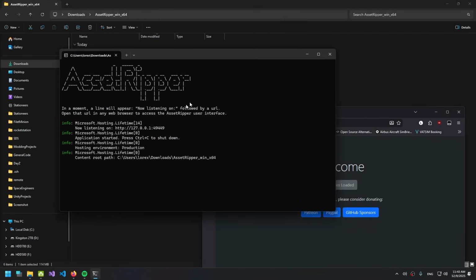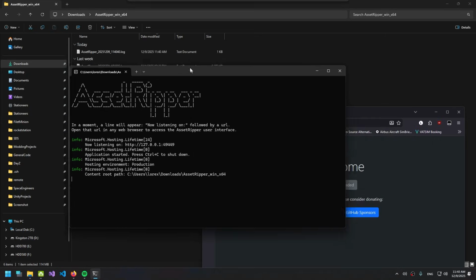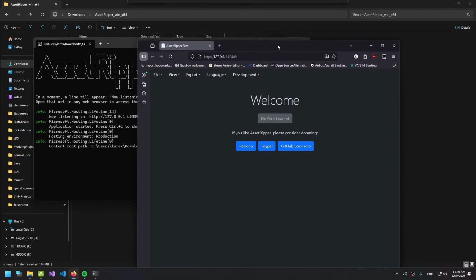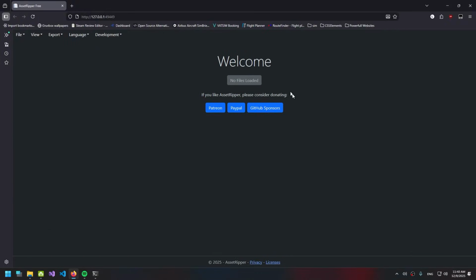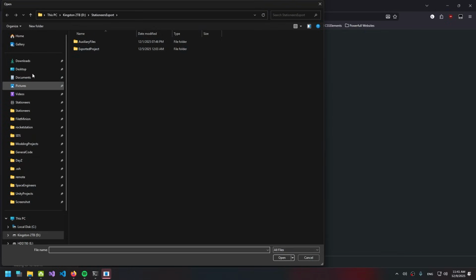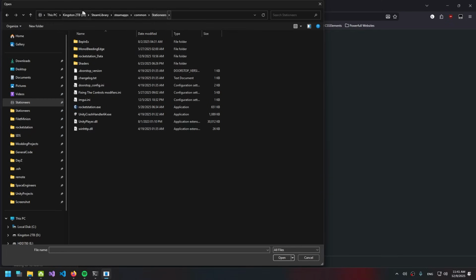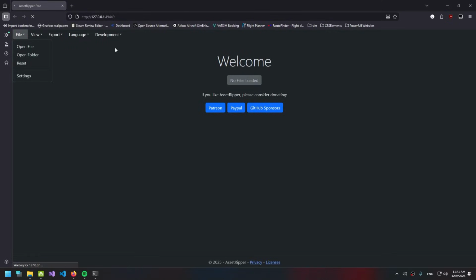So using Asset Ripper, once you open up the exe, you can use the free version. It'll open up a local host where you can click on File, Open File, and then you can navigate to the Stationeers directory and just click on the Rocket Station exe. Now I am doing this on the beta version, so if you're doing this on the main, there might be slight differences, but it shouldn't be that much.